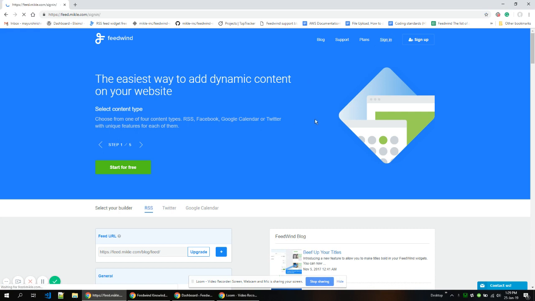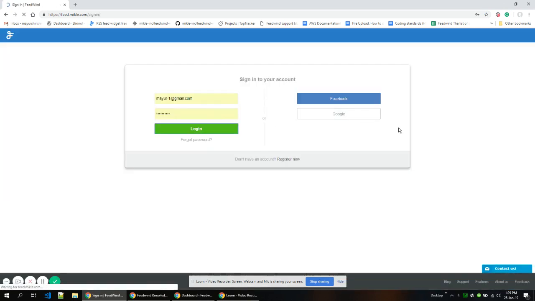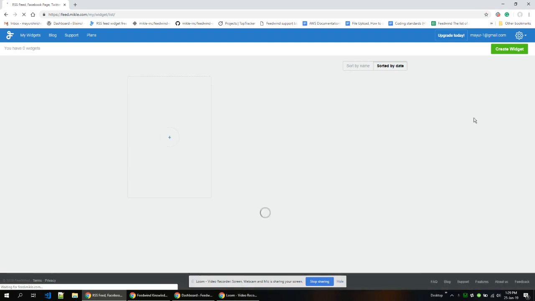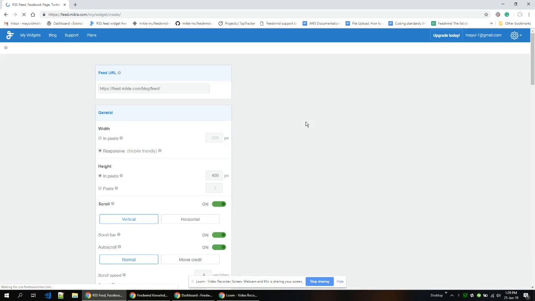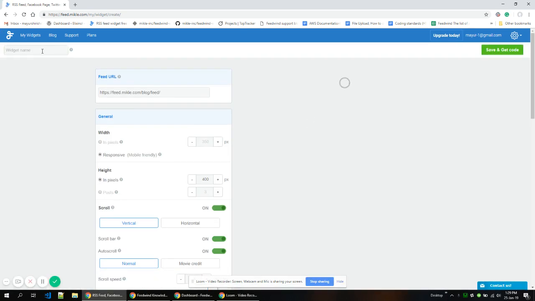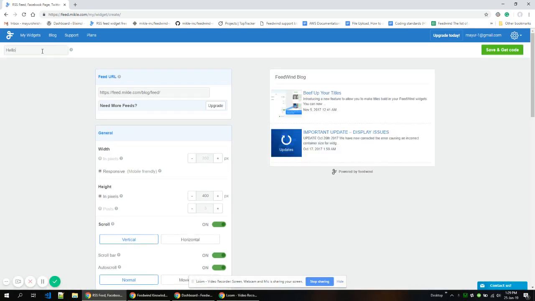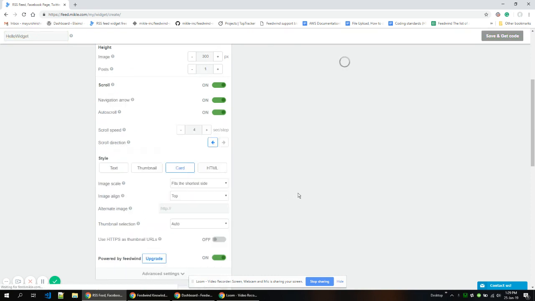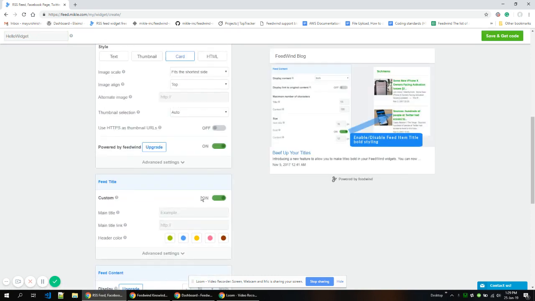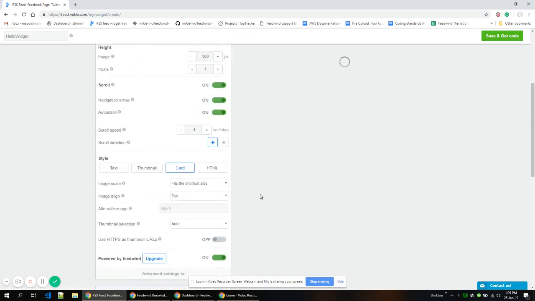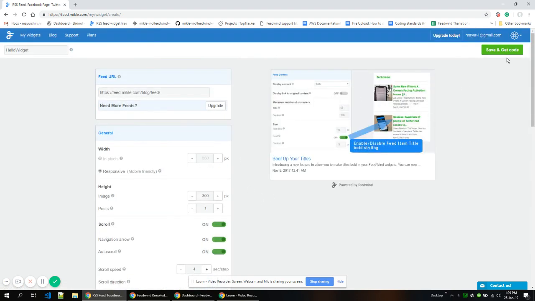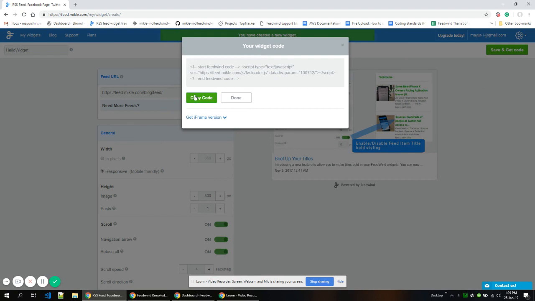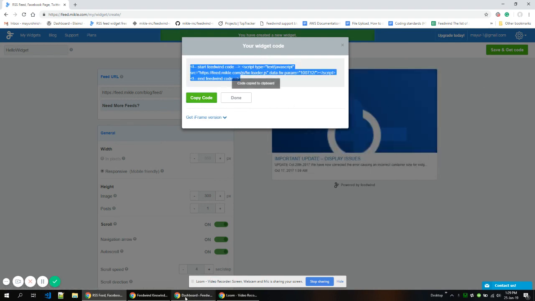Sign into your Feedwind account. Then select the widget you want to create. I will select RSS. Give it a name. In the settings, the way you want, I will select card. I don't need title. So it looks good. Save and get the code. Copy the snippet.